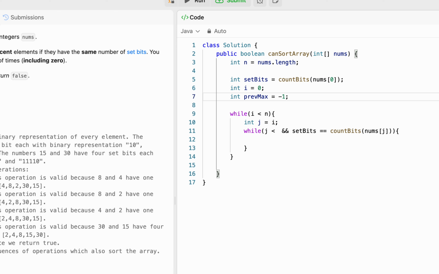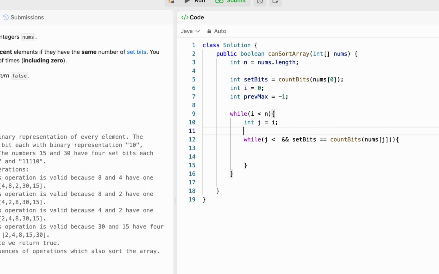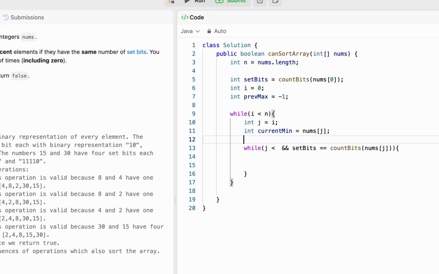We'll start the beginning of the array with -1, and then here we'll take int, and here only we will define this int current min is equal to nums of j. Okay, and int current max is equal to nums of j. So both of them are initialized with the same value.